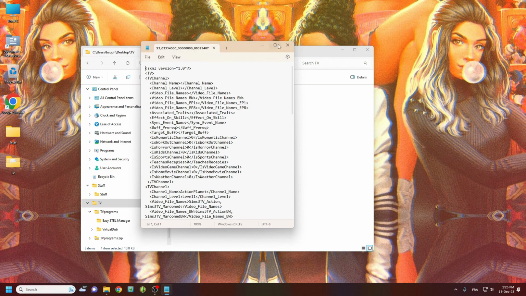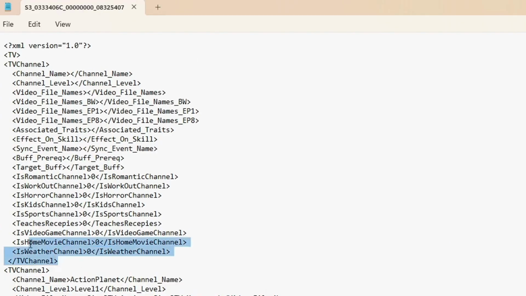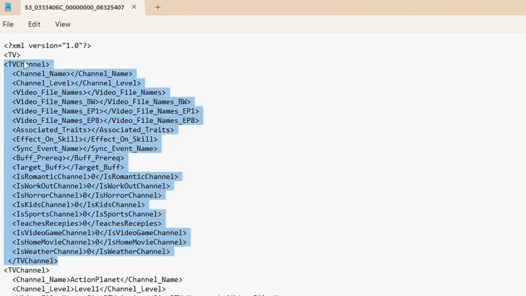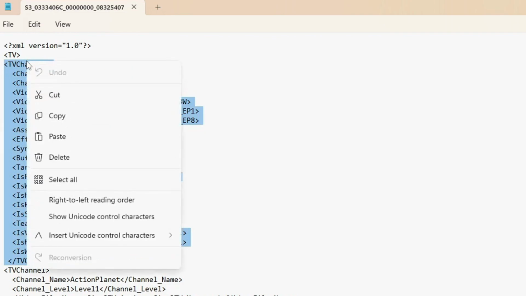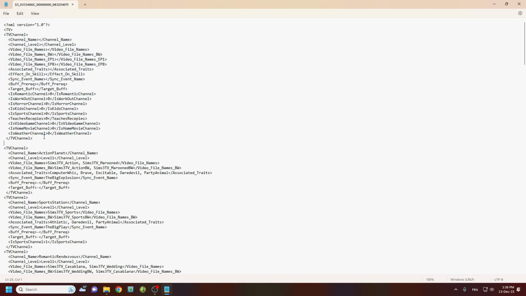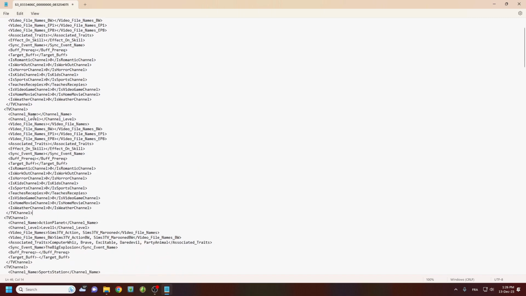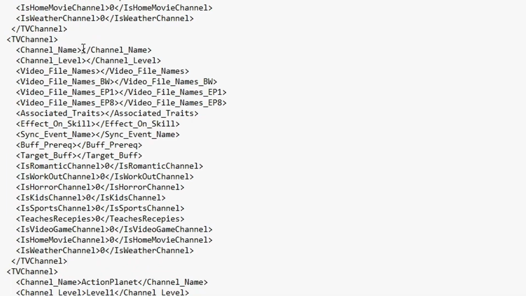You will see all of the TV channels from the game in here. To create a new channel, we'll copy this section at the top and paste it right below /TV channel. For my channel, I'll call it the Talent Show. The name here needs to have no spaces. You should also write down the name somewhere else because you will need it later.